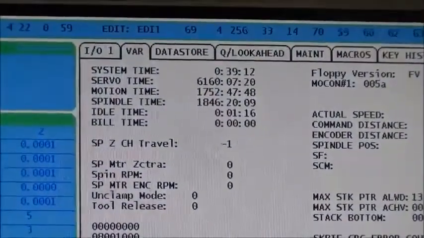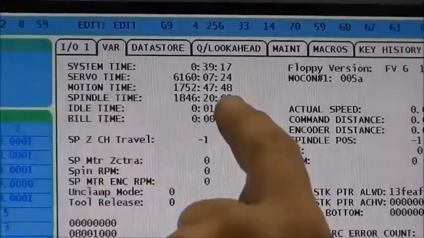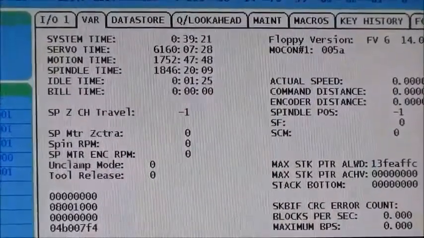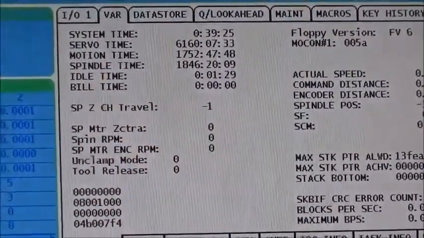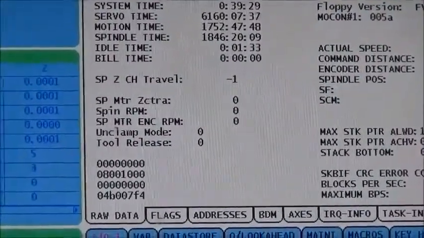So the hours are 6,160 servo on time hours. That's turned on, the servos on. Motion hours, 1,752. And the one that everybody seems to care about, spindle time, 1,846 spindle hours. That's where you find it, and that's how you find it.